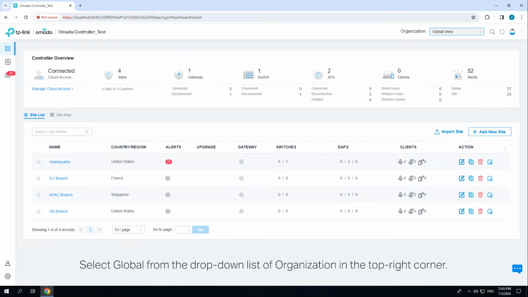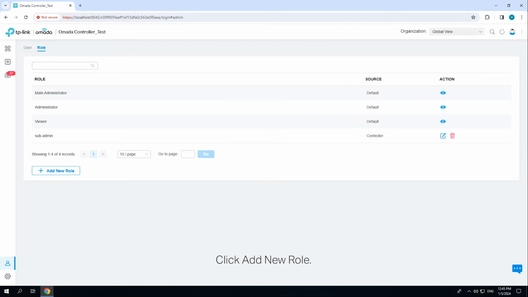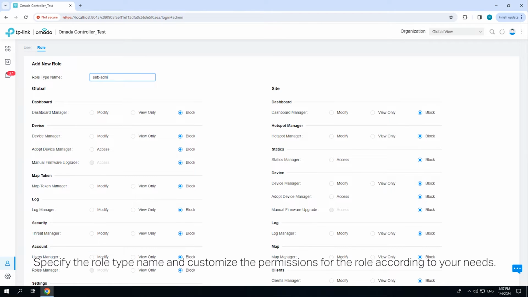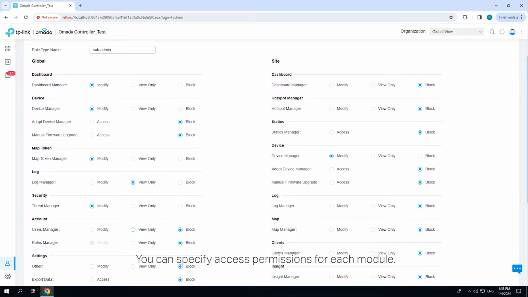Select Global from the drop-down list of organization in the top right corner. Go to Account, Role. Click Add New Role. Specify the role type name and customize the permissions for the role according to your needs. You can specify access permissions for each module.